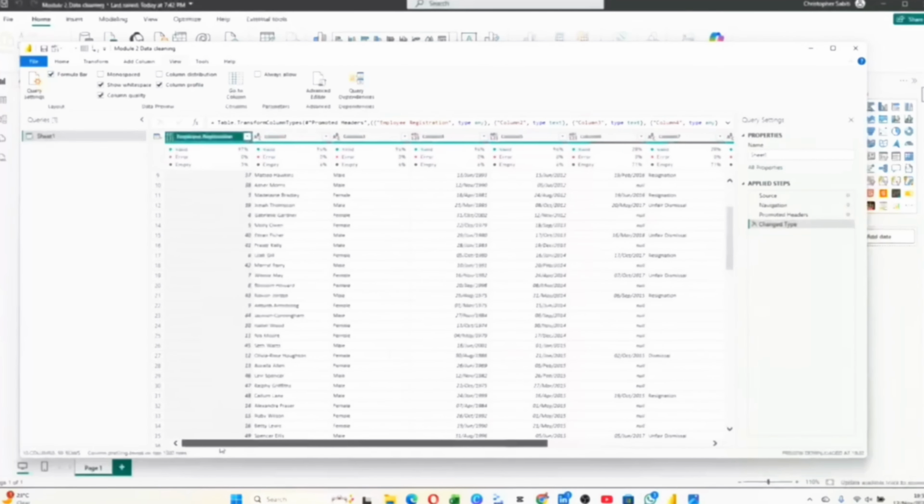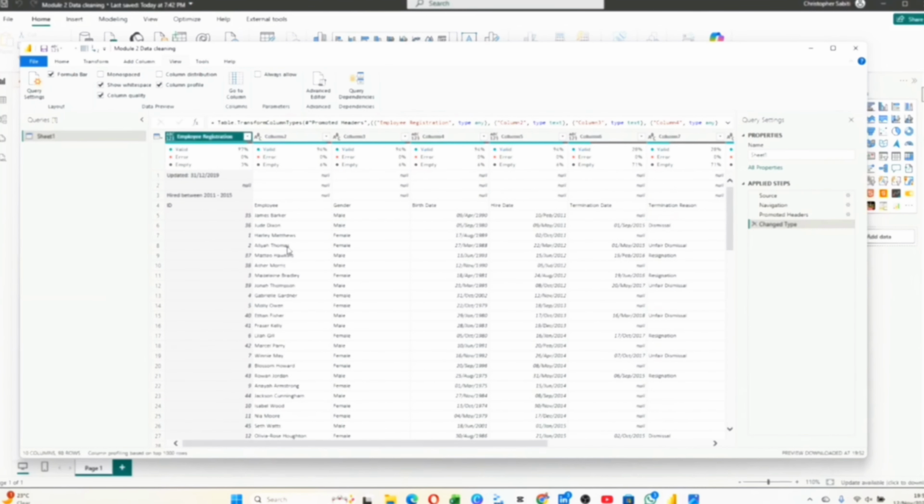Then when you look at column 1, it picked the employee registration, but really, is it the heading? No. We know that the heading is ID. Employee registration was just a wording somewhere at the top, that's why it picked it. Don't worry.